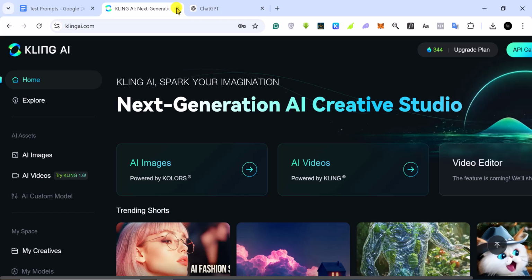In this video, I'll show you how you can use this website called kLING.ai to generate very high quality AI images using just text or even using pictures. So you can use text and you can equally use pictures to generate other pictures.